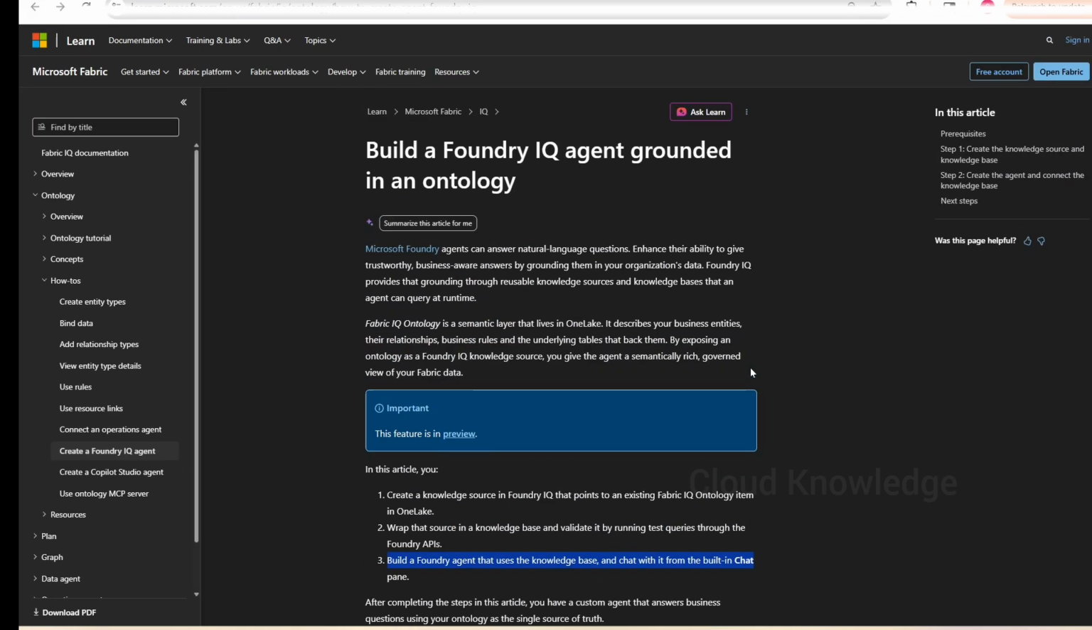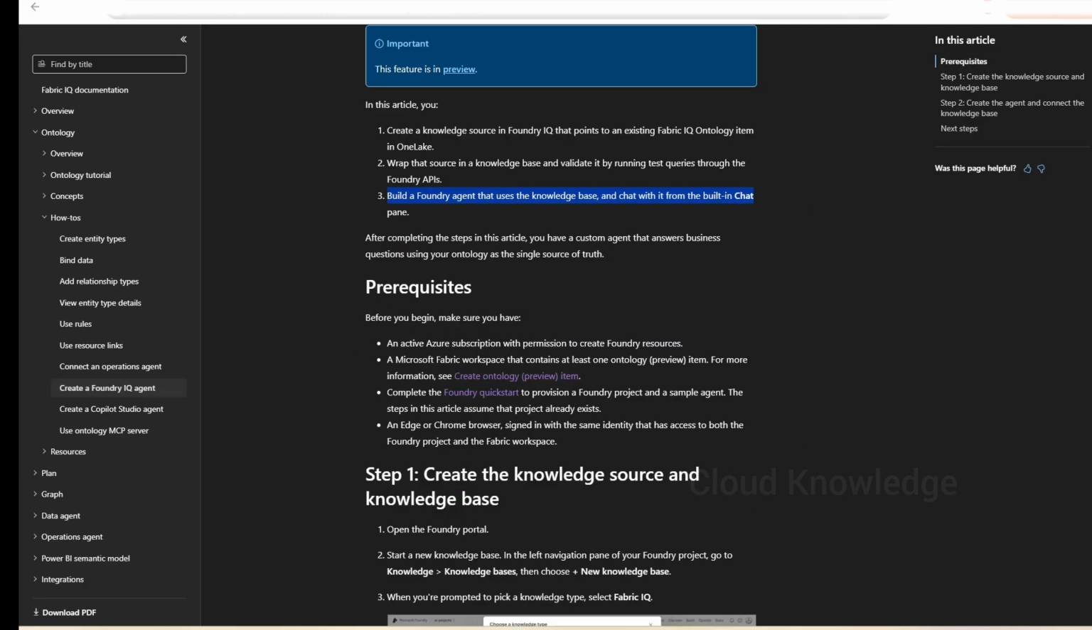Okay, so we have Foundry IQ as well as Fabric IQ. Let's proceed to the prerequisites. It says, before you begin, make sure you have an active Azure subscription with permission to create Foundry resources, and a Microsoft Fabric workspace that contains at least one ontology item. For more information, see Create Ontology, which is what we are seeing in the ontology series. Complete the Foundry Quickstart to provision a Foundry project and a sample agent. The steps in this article assume that the project already exists. You also need an Edge or Chrome browser signed in with the same identity that has access to both the Foundry project and the Fabric workspace.